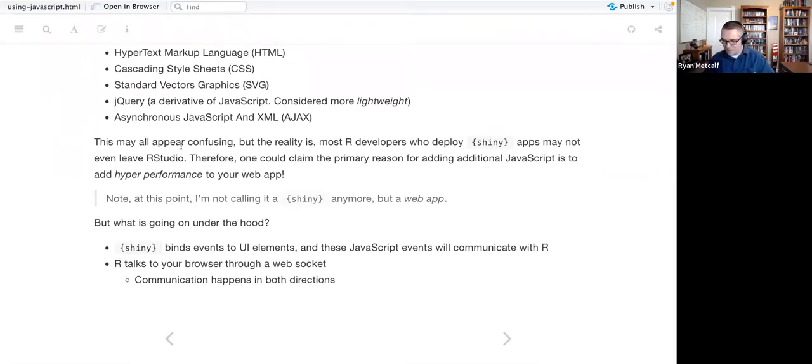This may all appear confusing. All of these topics we're covering may appear confusing only in relation to the fact that our whole book club to date has been discussing RStudio. And here we are now, bridging away from that and discussing other details that are really at the very core of everything that we do. We just don't really give it focus. Most R developers who deploy Shiny apps may not even leave the RStudio environment, and that's perfectly acceptable. There's no reason why you have to branch out outside of RStudio, because the RStudio and Shiny server handshake gives us this built framework to present our data visualization or our data interaction.